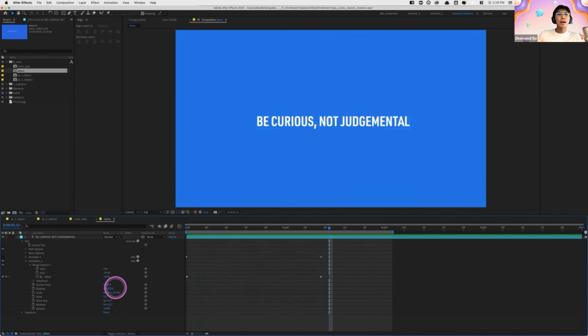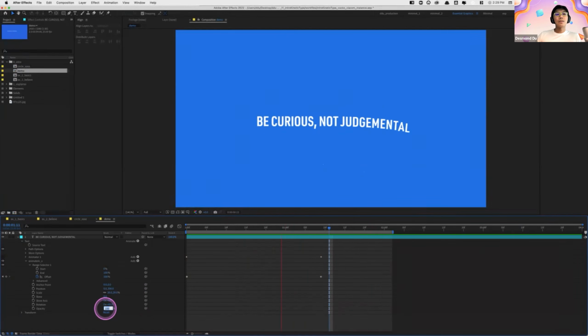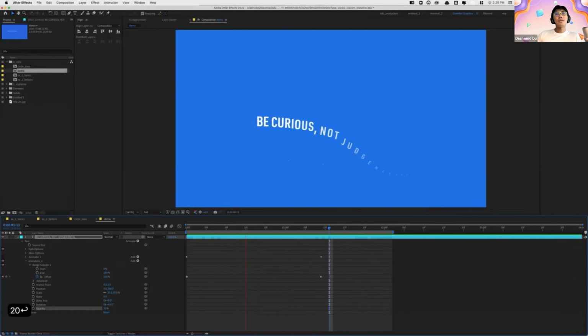And let's just try another property. Let's try rotation. Let's set it to, say, 45 and see what happens. Okay, that works as well. Okay, and next, let's try opacity. Let's set it to about 20 and see what happens. You can even set it to 0 if you want it to be completely invisible at the start. Just like that.